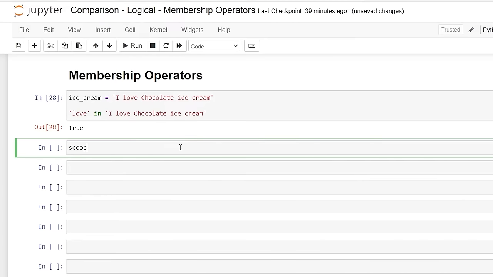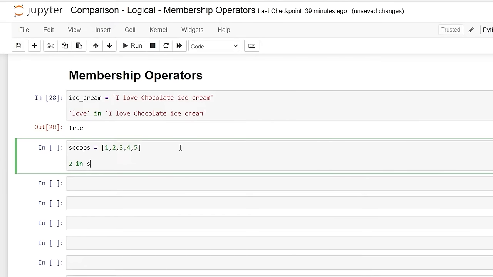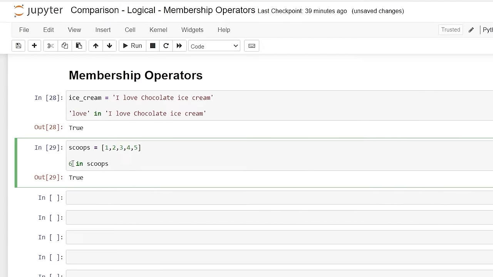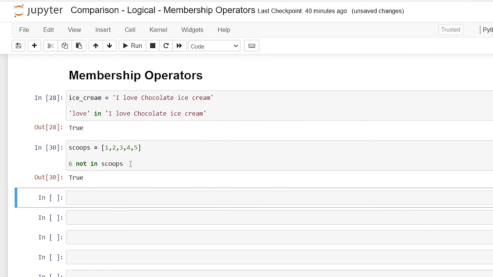We can also make a list. So we'll say scoops is equal to, and then we'll do a bracket and we'll say 1, 2, 3, 4, 5. And then we'll say 2 in scoops. So all we're doing is searching to see if 2 is within this list, and that should return true. Now, if we put a 6 here and we said not in, it will also return true because 6 is not in scoops, and that is true.